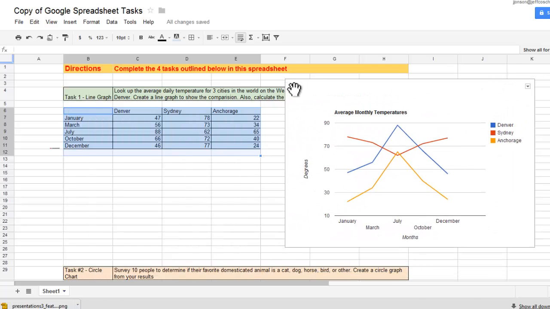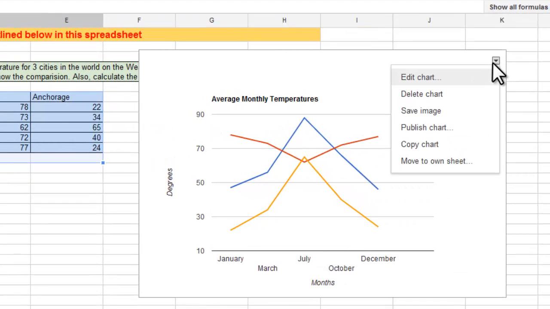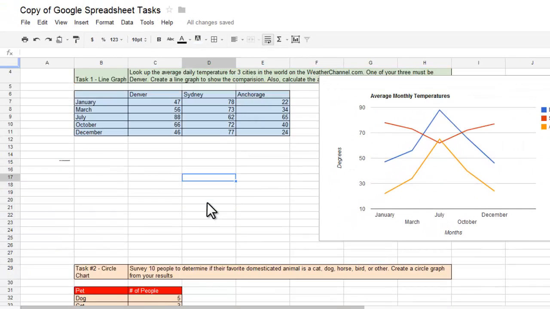I can also save it. Over here on the right is a drop-down menu, and I can save it as an image, and that way I can put it into a Google presentation, or I can put it into a Google Doc, maybe for a lab write-up. So there's how you do a basic line chart.